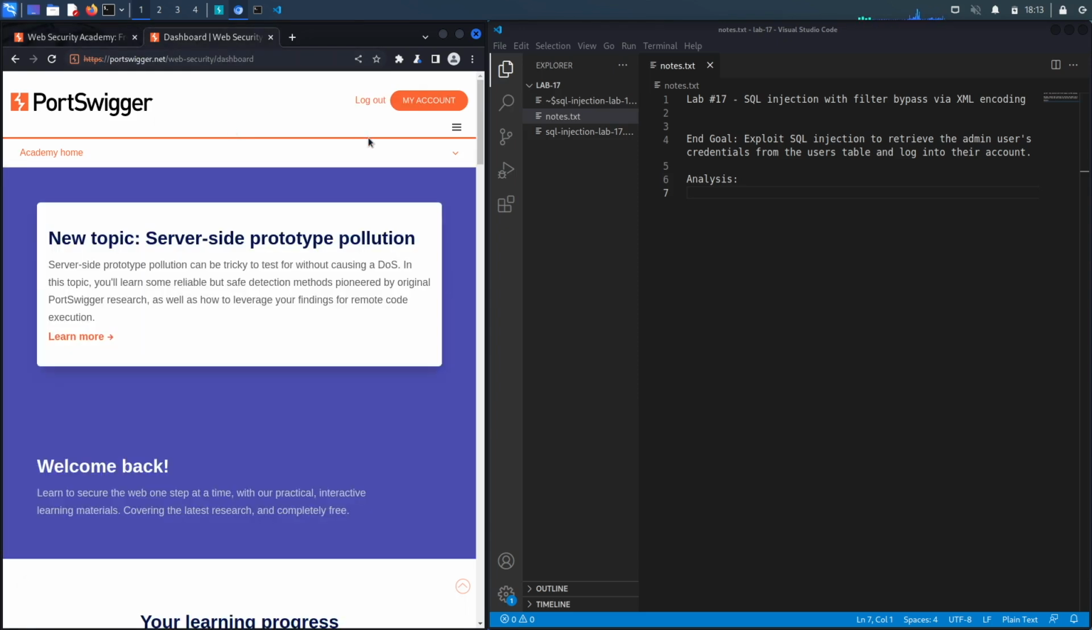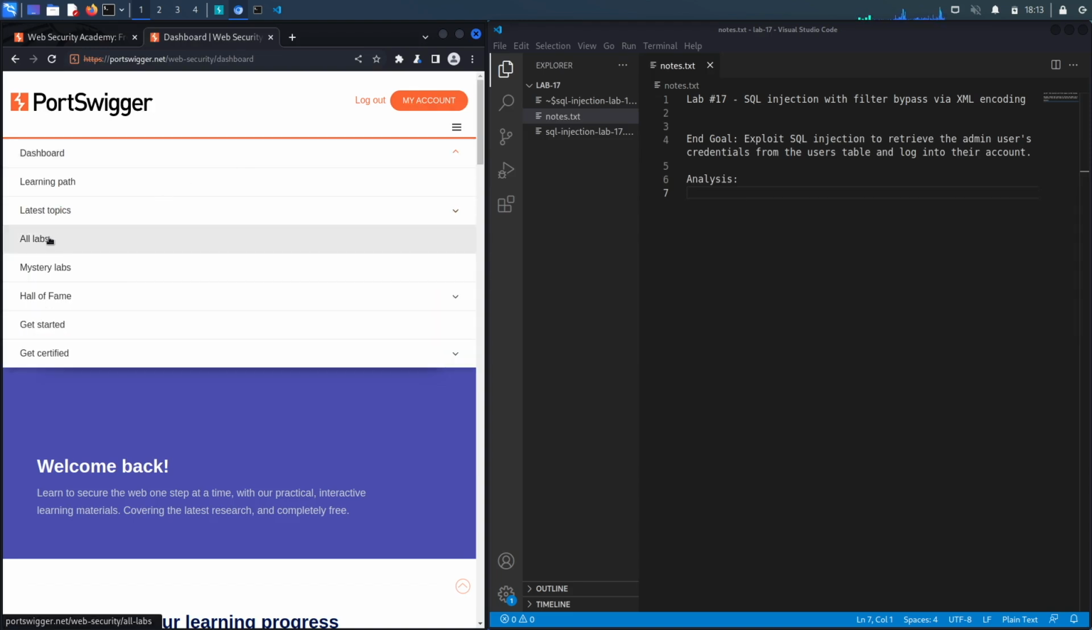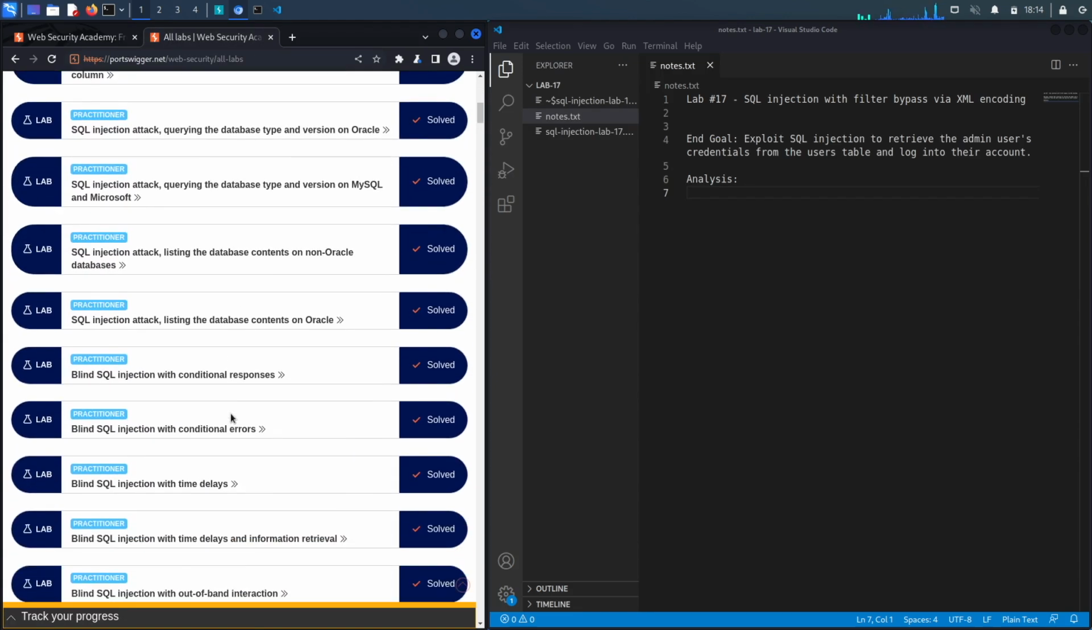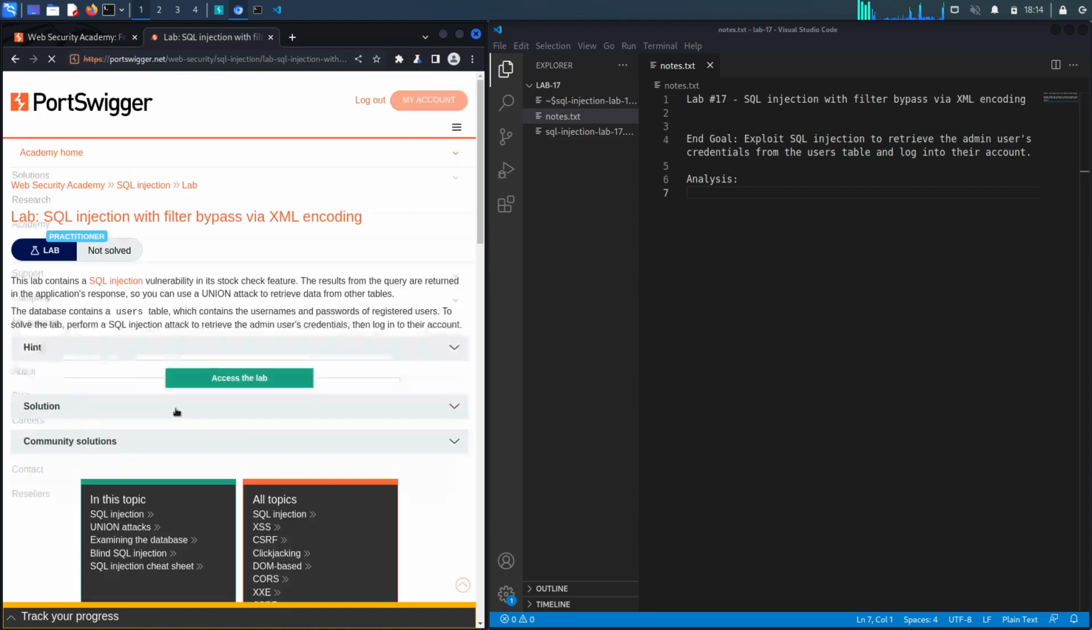I already have an account and I am logged in, so to access the exercise, I'm going to click on Academy. Select all labs, go to the SQL injection module, which should be the first one, and go down to lab number 17 titled SQL Injection with Filter Bypass via XML Encoding.